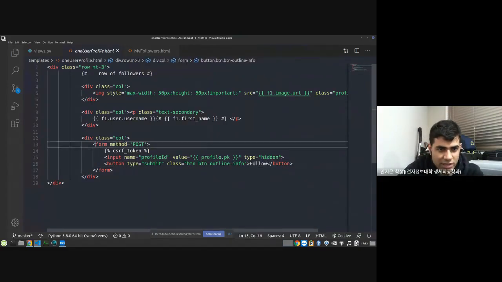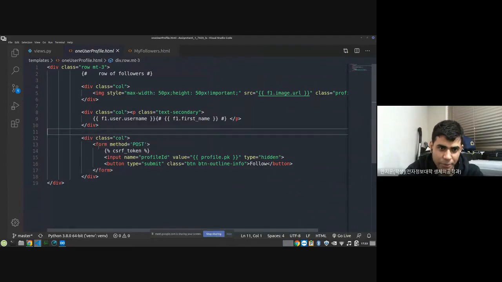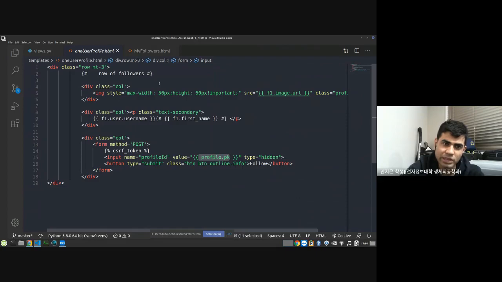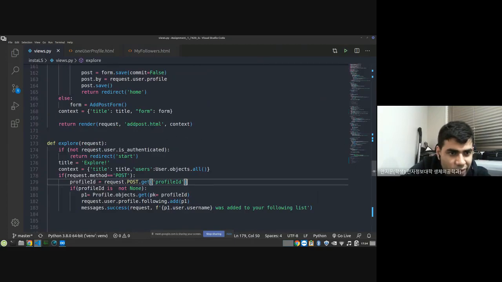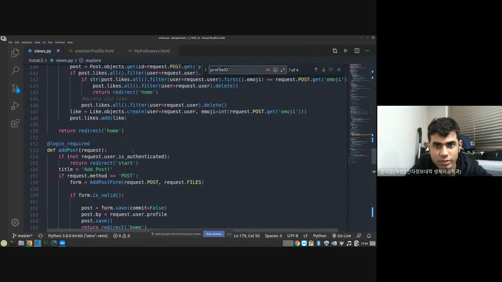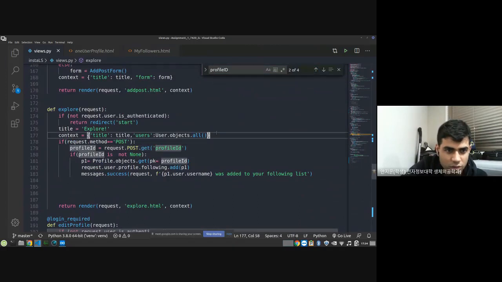Cool. So it is inside a post method, and we have a CSRF token. So when this button is clicked, the name with the value of profile.pkid goes here in the views. Here, if the method is post, it's checking if profile ID request.GET. If profile ID is not None, P1 is equal to get profile ID, request.user.following.add. So it is adding to the following of the request.user.